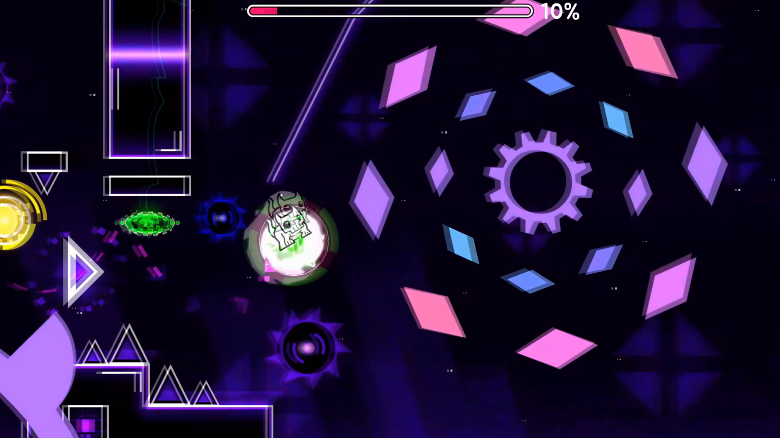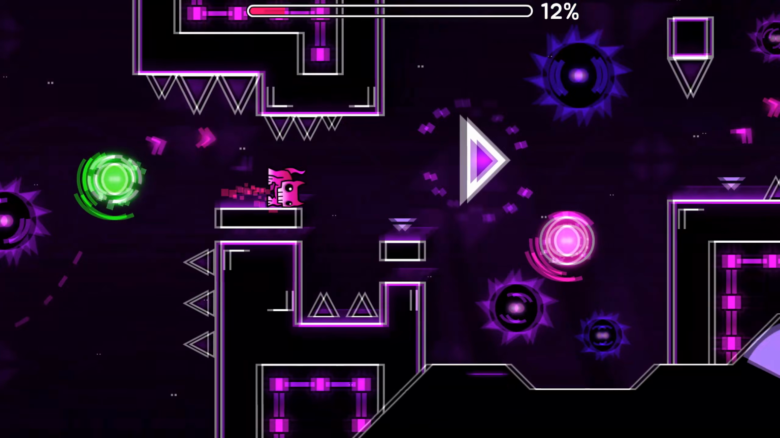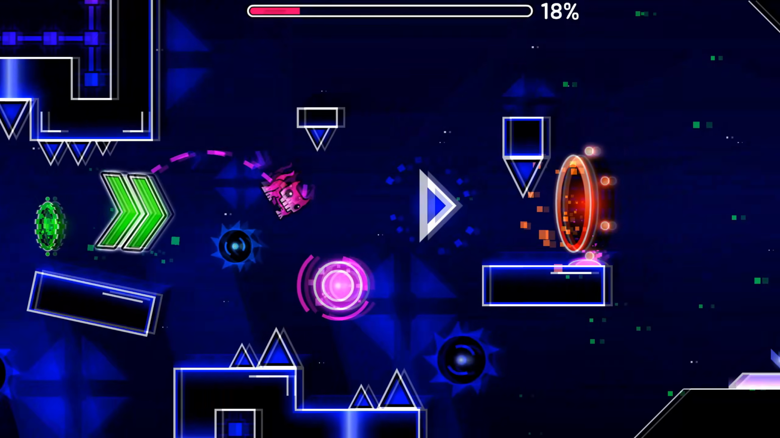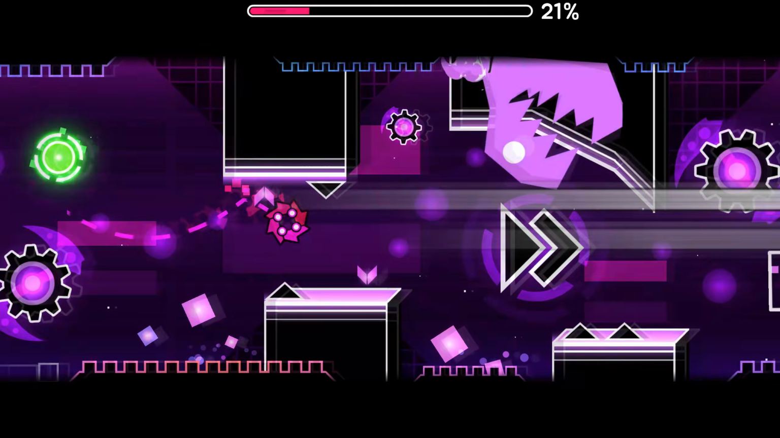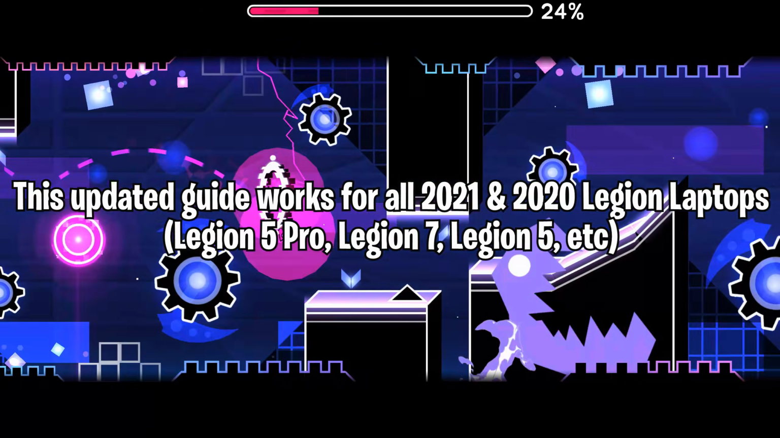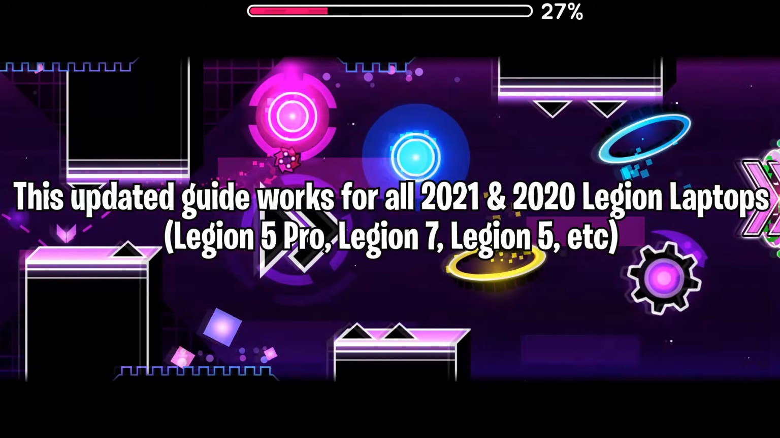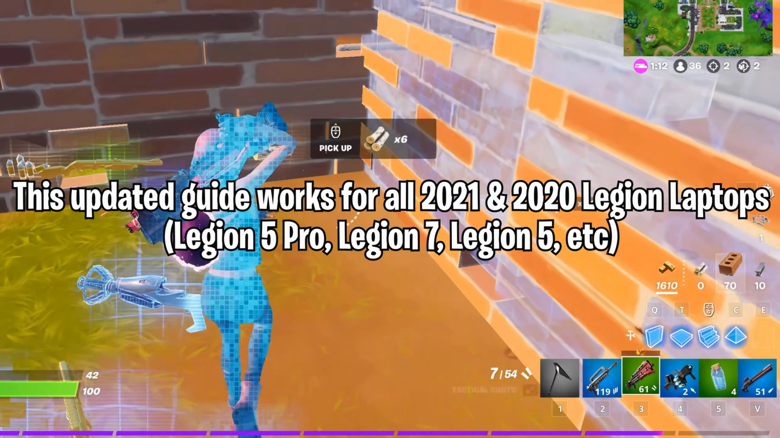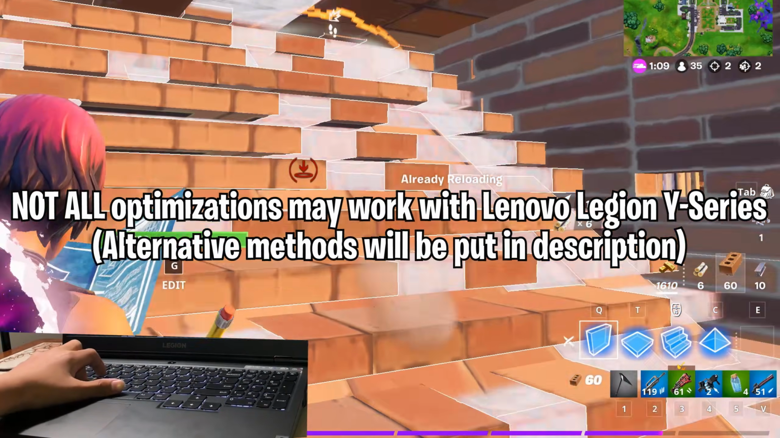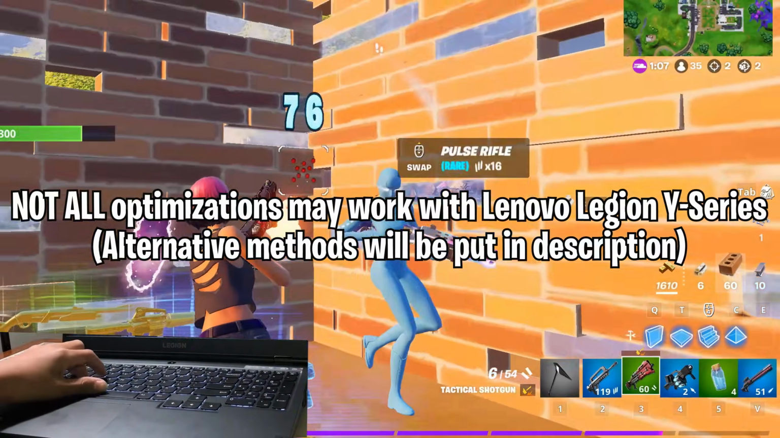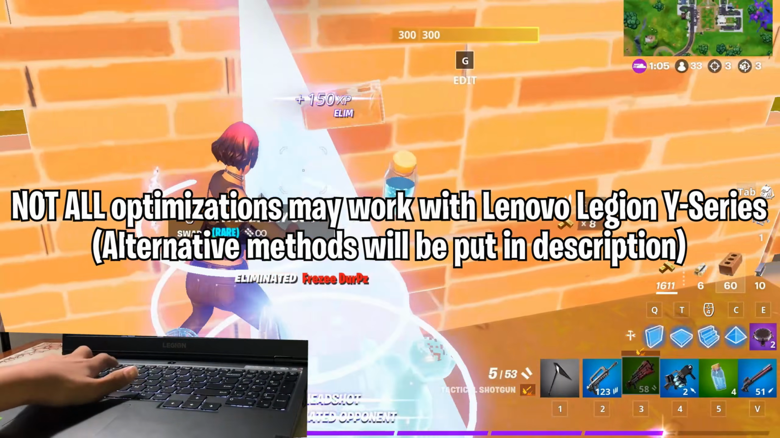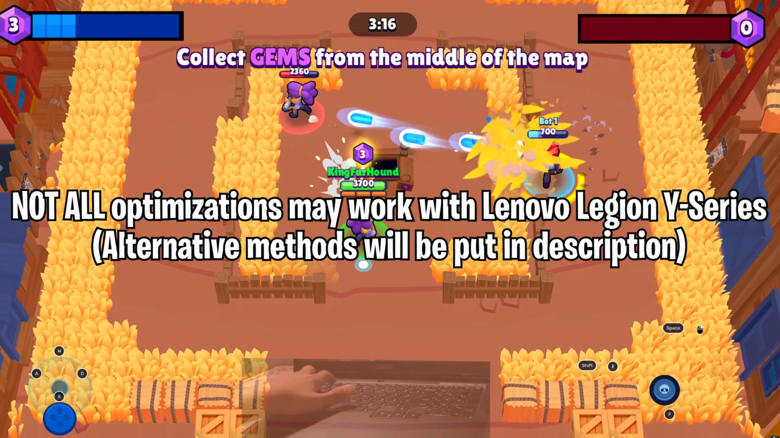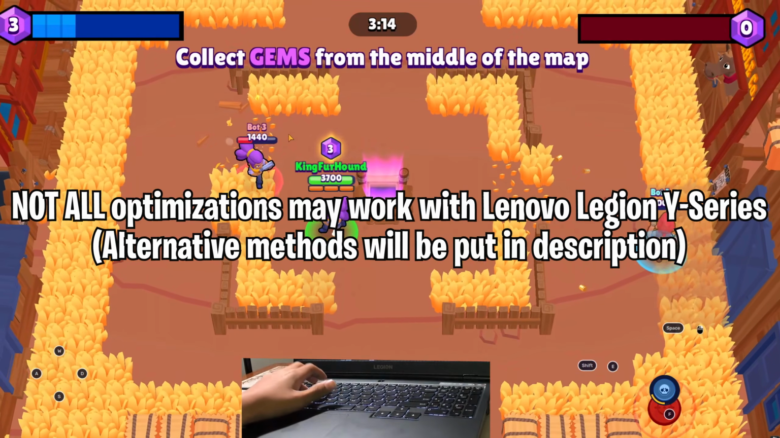Before we get into the video, I just want to clarify that I'm making this video as an update for people who use 2021 Lenovo Legion models. So these methods and optimizations that I've tested will work for all 2021 and 2020 Lenovo Legion models, including the Lenovo Legion 5 Pro, Lenovo Legion 5 2021, and the Lenovo Legion 7 2021. However, some of the methods I show in this video may not work for 2019 Lenovo Legion Y series laptops, so I will provide alternative methods in this video for the optimizations that may not work for the 2019 models.